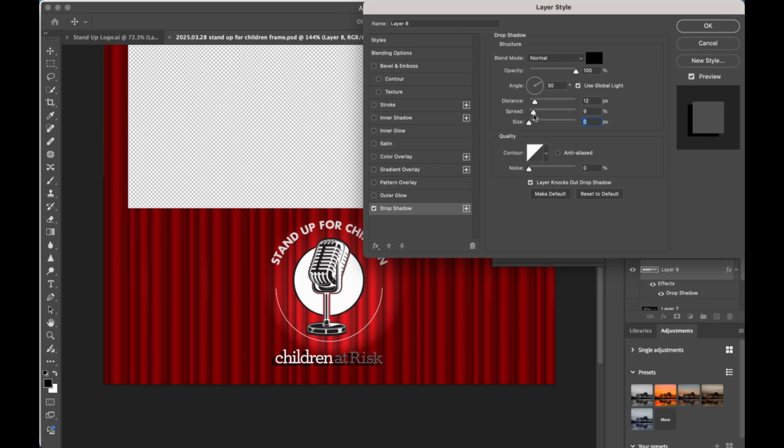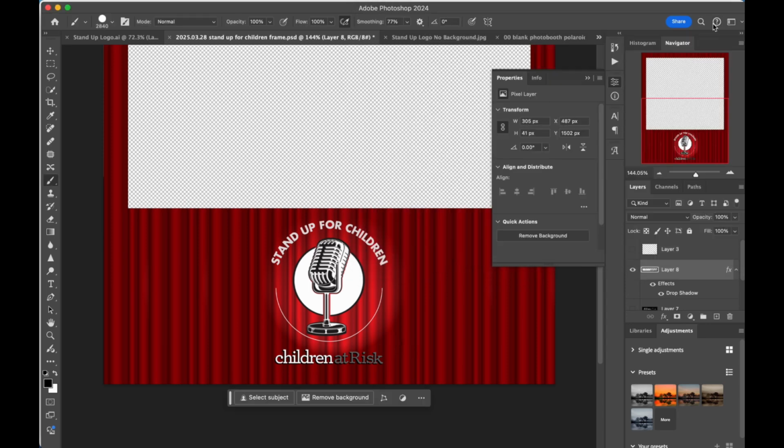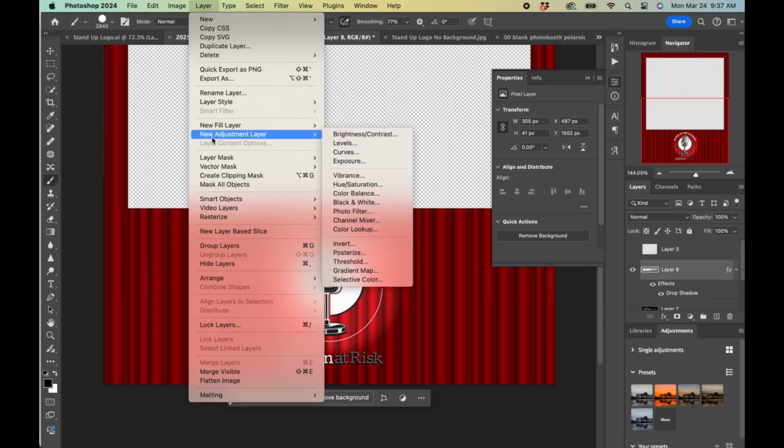So I think this is helping it stand out from the background quite a bit, making it just a little bit easier to read. And once you find something that looks good, you're going to click OK in the top right corner. So I'm going to click OK. It could still use a little more contrast though, so we can do one of two things.